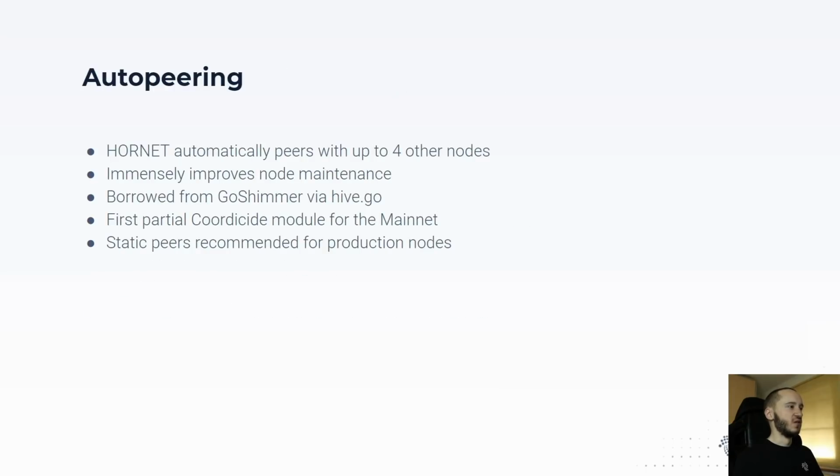So first of all, AutoPeering. With this version, the node is now able to automatically peer to up to four other nodes without the node operator having to do anything. This is in contrast to before, where you would have to hop onto our Discord server and search for other people to peer to. It was also a hassle, because you always had to go after people and ask them why their nodes were offline and stuff like that. So now with auto peering, you don't really have to think about that anymore.